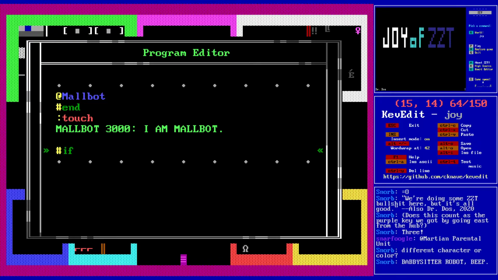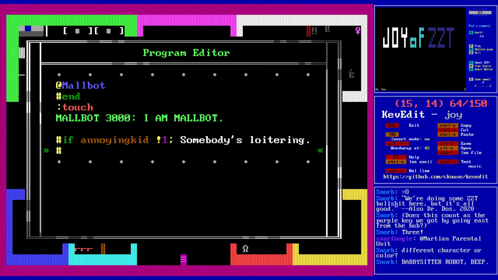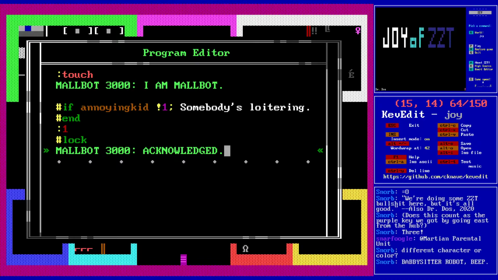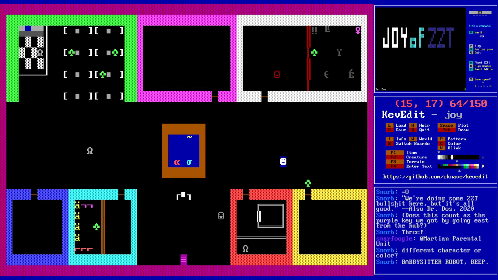And just like before, we'll check for the flag before displaying the hyperlink message. Annoying kid. Will be a narc. Again, we'll lock this object so we can do our little animations. We'll show off another fun feature here. We'll move south 3 times and we'll know that they're at this bottom spot.